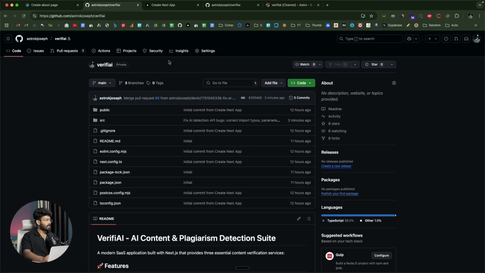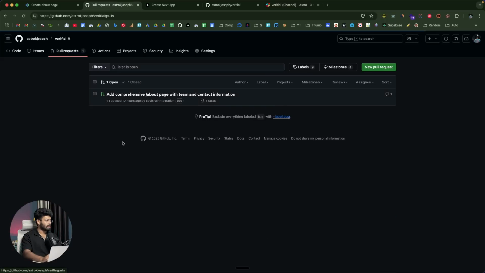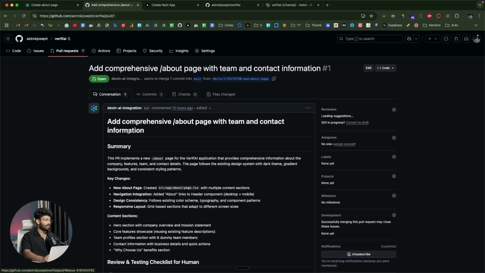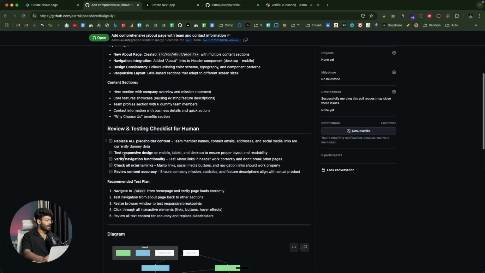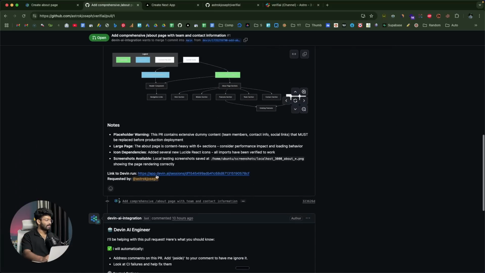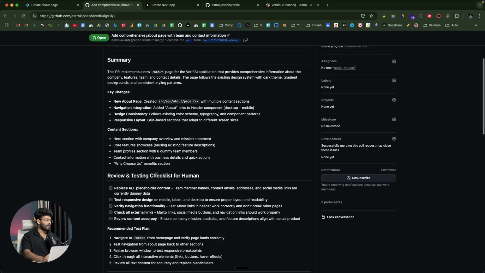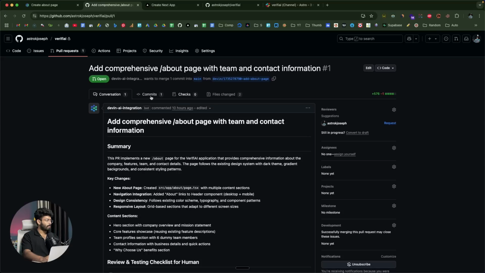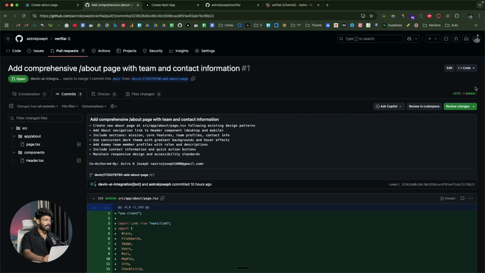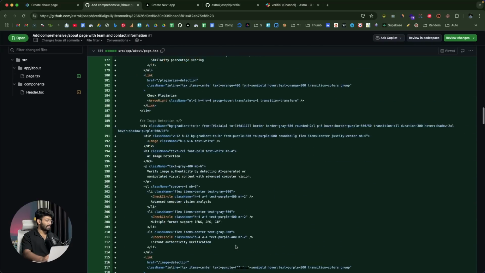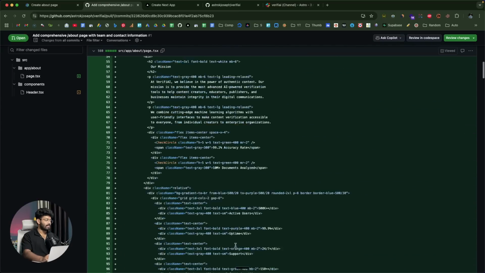So if I head back and click on this pull request option right here, here we have the pull request that Devin has opened up, and it says add comprehensive /about page with team and contact information. And now it has even created all these diagrams, nodes, whatnot. The AI did all that. And now maybe I can head back, click on commits. I can view all the information. So it has actually written around 576 lines of code. So these are all the changes that it has made.